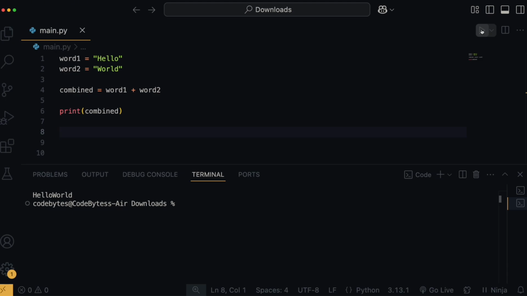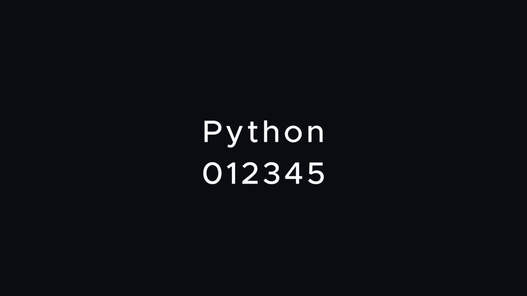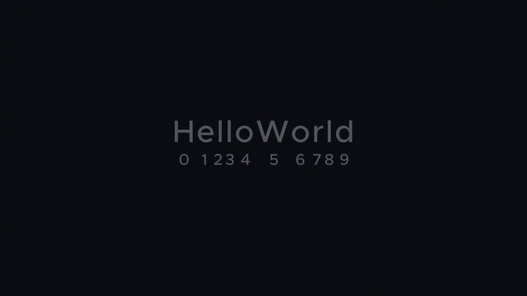And then next we need to look at how Python sees strings. Python uses zero-based indexing, which means that the first character is at index 0, the second is at index 1, the third is at index 2, and so on and so on. So for hello world, this is what the indexes look like. So if you ever get unexpected results when working with strings, always check your indexes. And remember that Python starts counting at 0 and not 1.